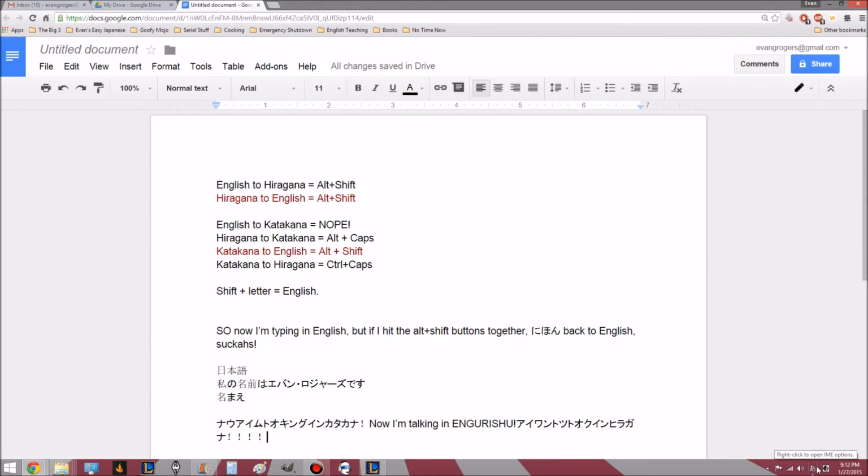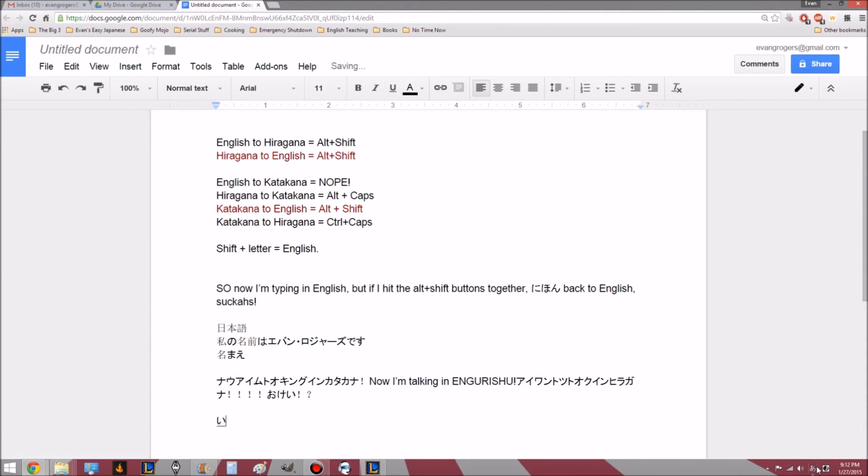Alt caps, katakana. Control caps, hiragana. Alt caps, katakana. Control caps, hiragana. Okay? Okay. And that's that. In the middle of typing Japanese, ima nihongo, nihongo de taipu shite iru. So you're typing all of this out in hiragana.